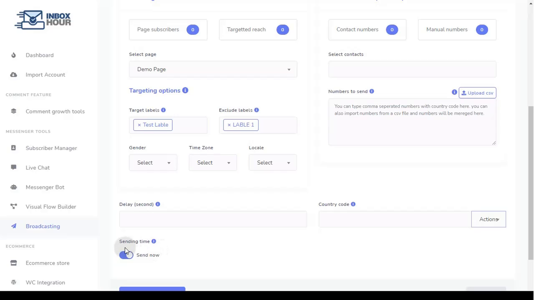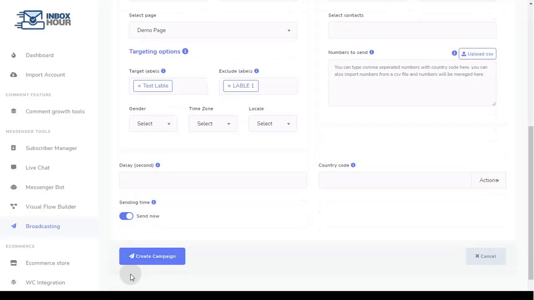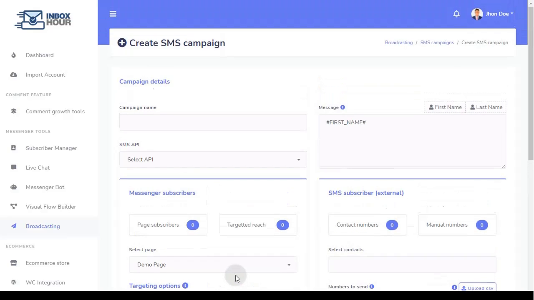You can schedule the campaign now or later by choosing the sending time here. By default it is set to post right away, but if you choose to send later, then you have to enter the schedule time and the time zone. Finally, click on the Create Campaign button. Your SMS messages are expected to be delivered shortly.